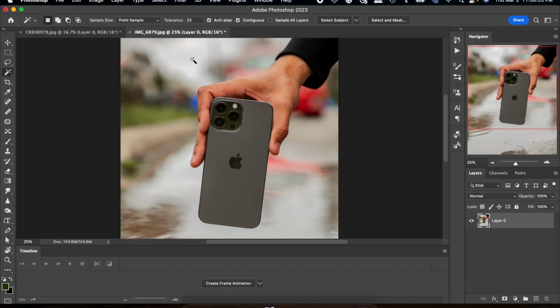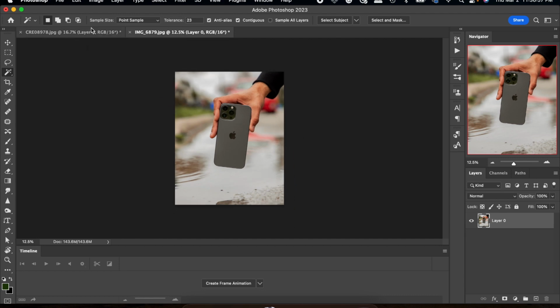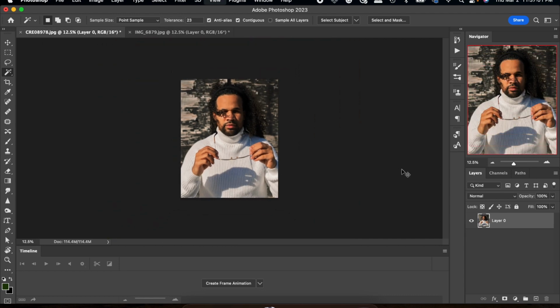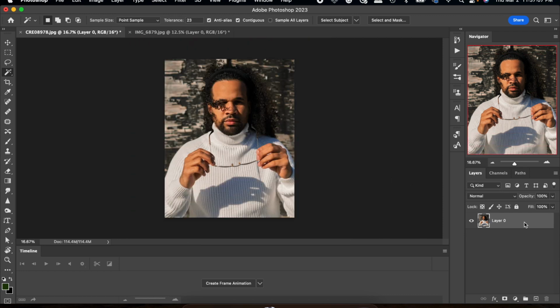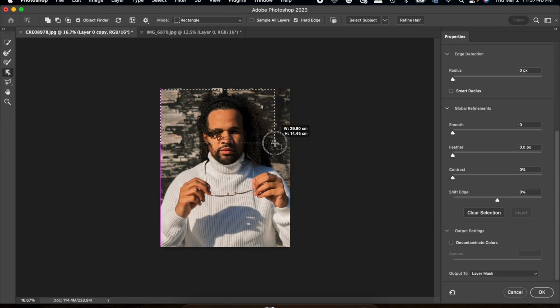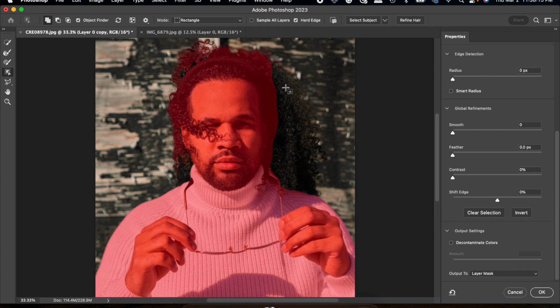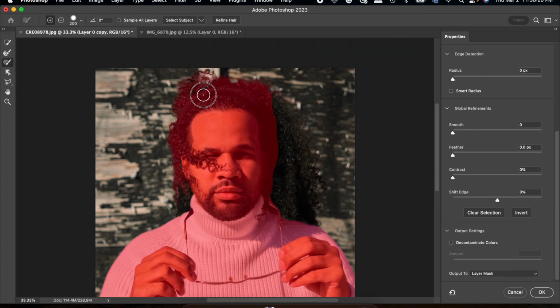Now let me show you, sometimes it can be a little bit difficult if you're selecting a person and the hair is not straight, or just a little bit curly or things like that. I'm going to hit Command J, select our subject, and drag here over the image. It didn't really make the cleanest selection, so I'm going to hit the brush and paint over the areas here.